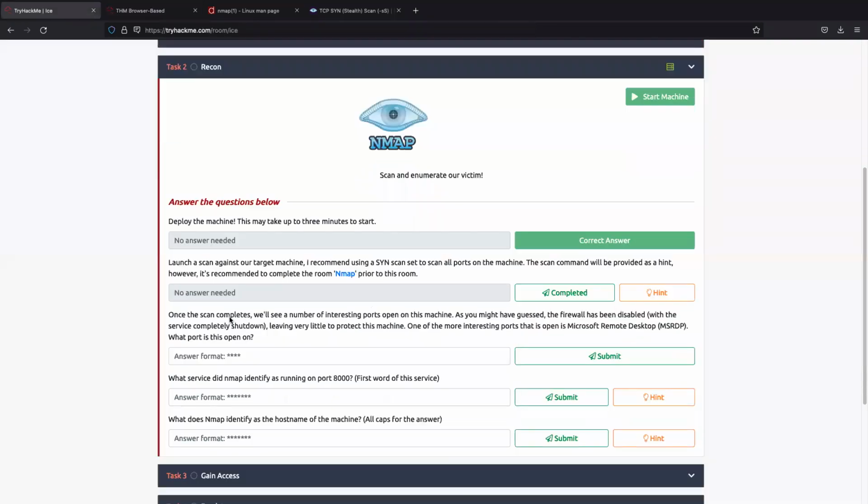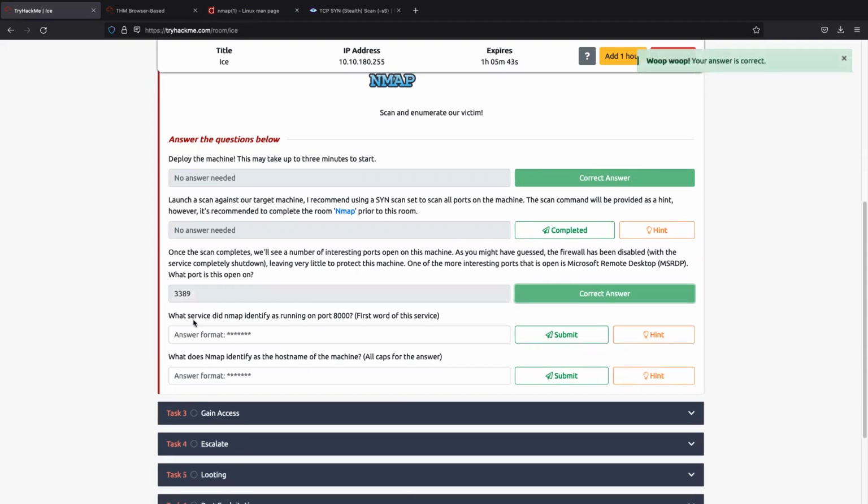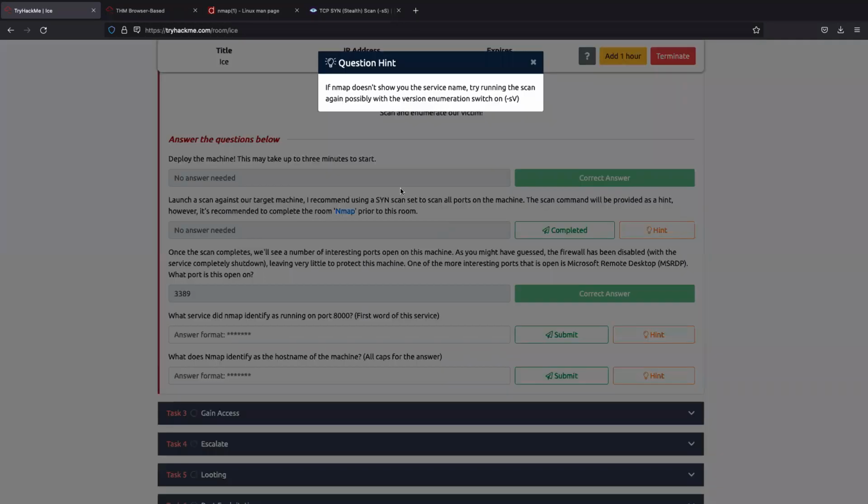So once we've completed the scan, we'll see a number of interesting ports open on this machine, as you may have guessed. So what port is this open on? Microsoft Remote Desktop is port 3389, and it's open. So we'll go ahead and move on. What service did Nmap identify as running on port 8000? Let's see what the hint says.